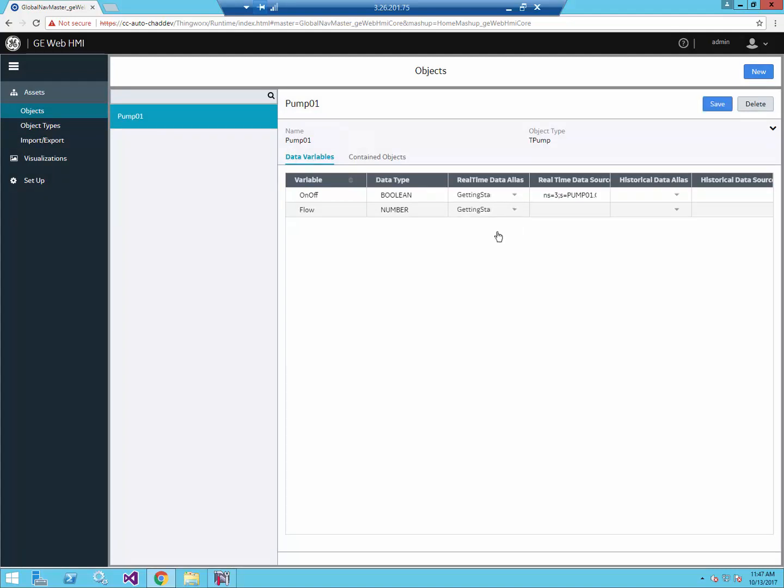So we're going to let it get real-time data, just like we did for the on-off value. And instead we're going to use flow. And in this case, we're going to use our historical alias, and we're going to get our historical data source.